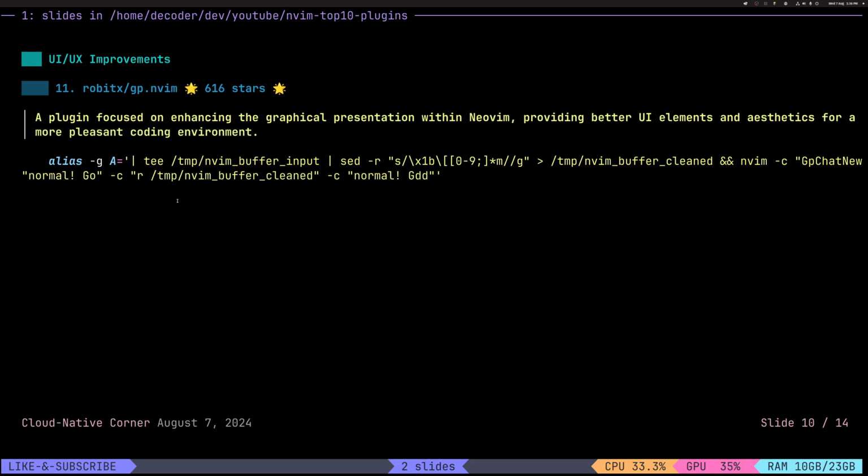But I wanted to show you this little alias. It's not little, it's quite some commands here, but it's very simple to understand. It's called a global alias, and it enables me to take the output of any command and pipe it into this gp.nvim plugin and essentially open it with this command.